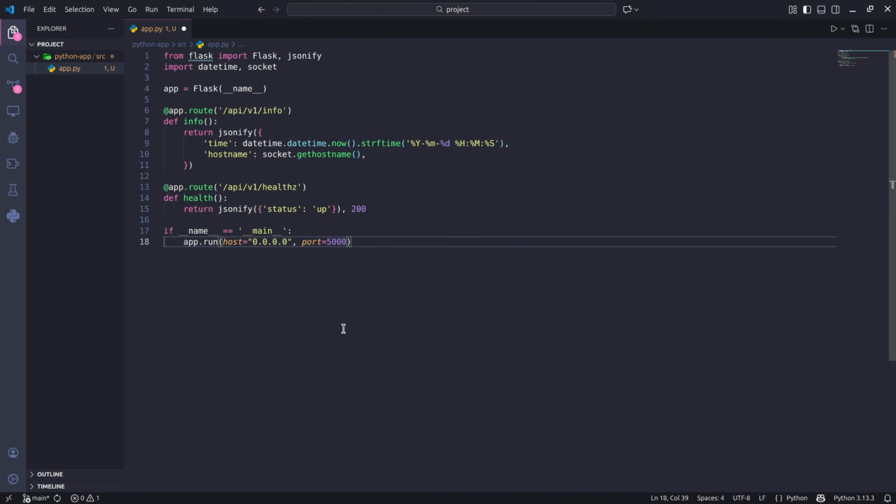This is our application code where we are importing Flask and jsonify. Flask is the engine that handles our web requests, and jsonify is a helper that converts our Python data into a JSON format. On the next line, we are importing the datetime and the socket modules. These are used to fetch the current time and the name of the host where the code is running.